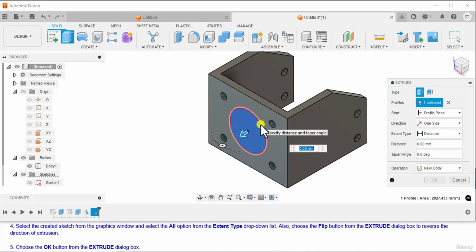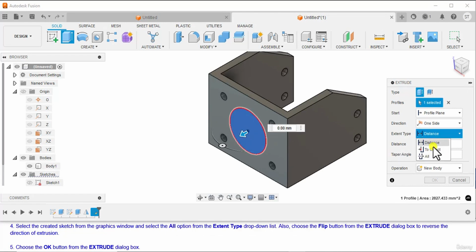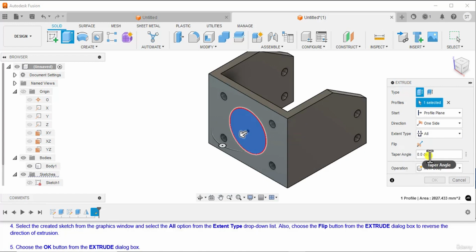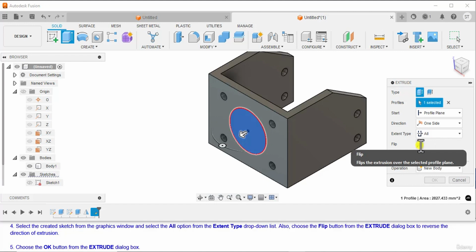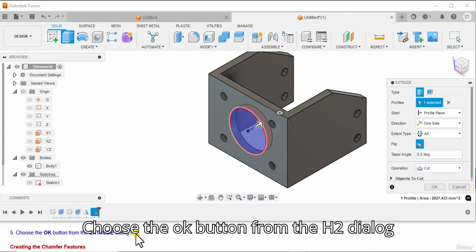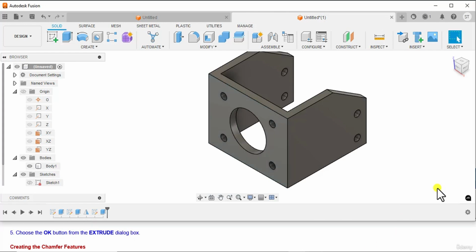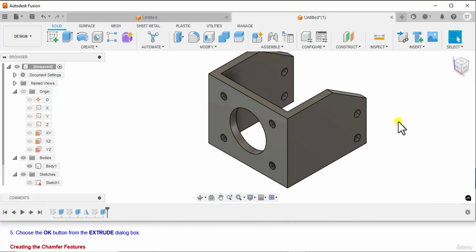Select this sketch and then the All option from the extent type drop down list. Also you need to select the flip button. Choose the OK button from the extrude dialog box. Now click on the OK button. Now you can see that the cut feature is created here.